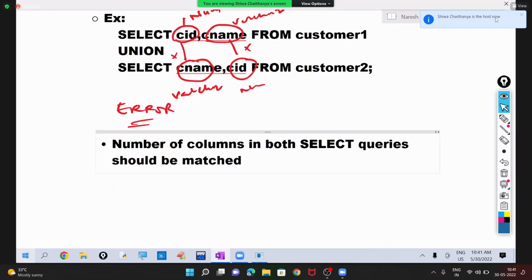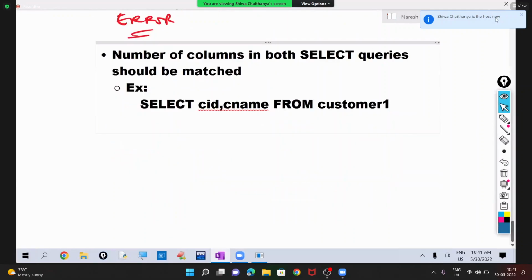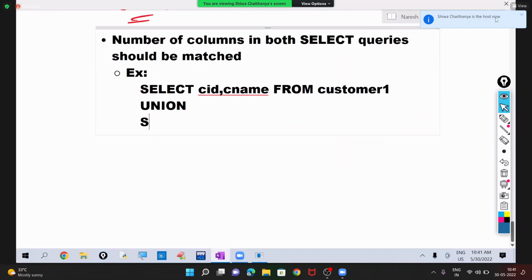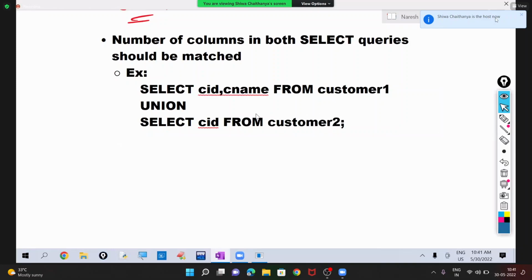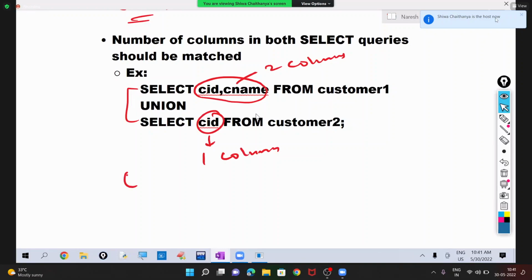Okay, for example, we are writing like this. Select customer ID, customer name from customer 1 table I am writing. Union, select customer ID from customer 2 I'm writing. Now observe here, in the first select query, how many columns are there? 2 columns are there. And in the second select query, how many columns are there? 1 column is there. Corresponding number of columns in both select queries is matching or not? Not matching. So that's why it gives error.